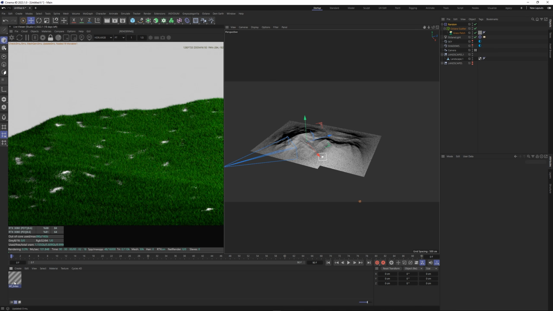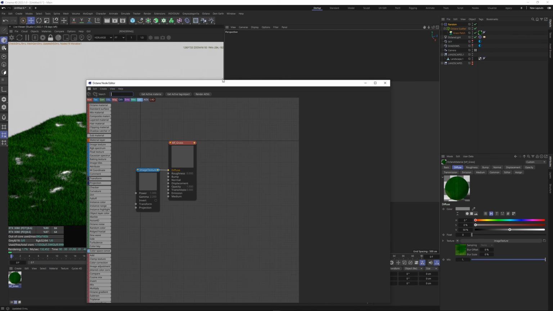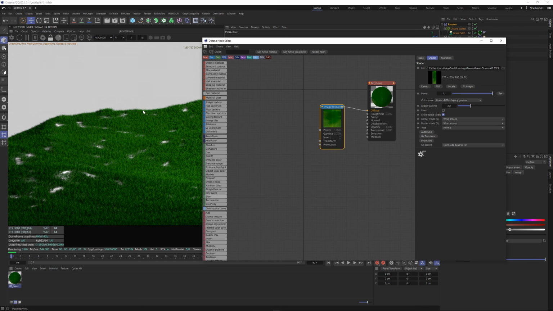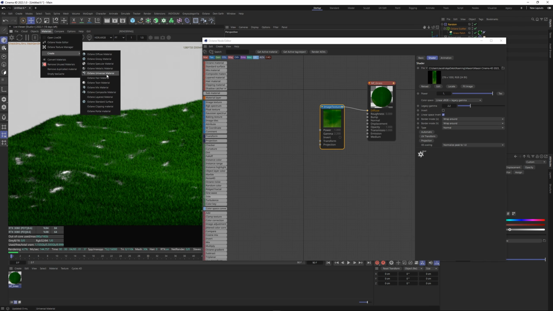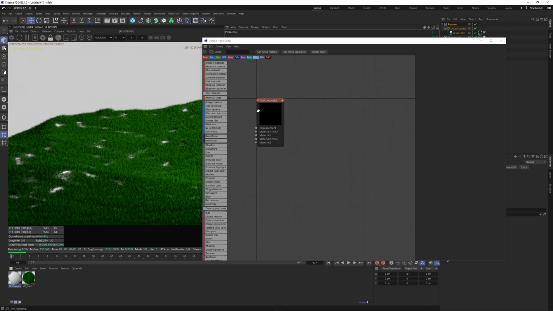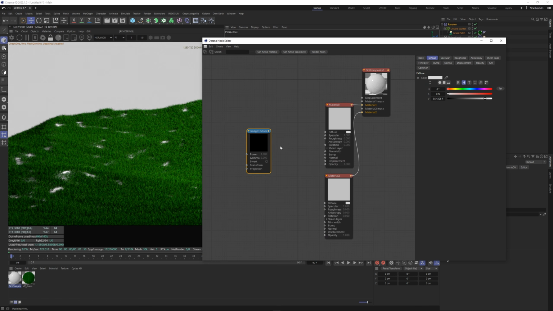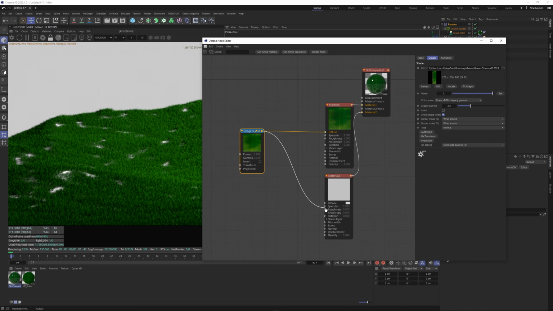Now we have our Octane material. All I'm going to do is use this to grab this image texture. So we can go to materials, create, and let's create a composite material. And in that material, add material 1, add material 2. And this is a very age-old trick at this point to get a good looking blade of grass. We'll plug that into material 1 and we'll plug it into material 2.